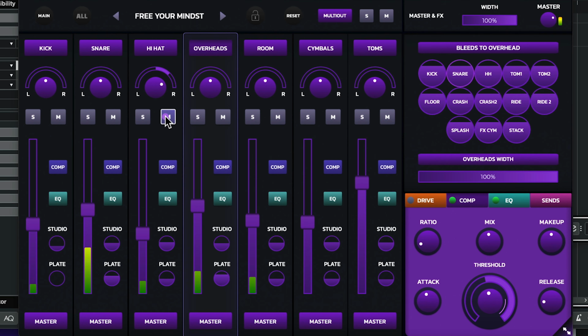Right? Same with the overheads. Let me get the solo off and listen to the overheads. Right? I have a mixer of everything in the overheads. And this would help me blend the kick and snare back together. Let's remove all the solos. There's a lot more detail in this.